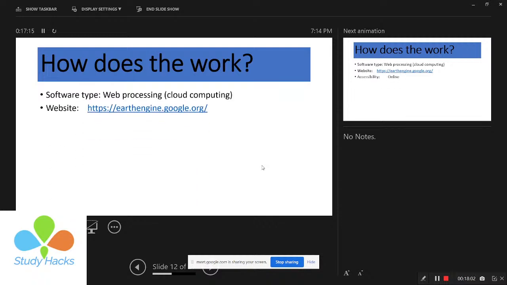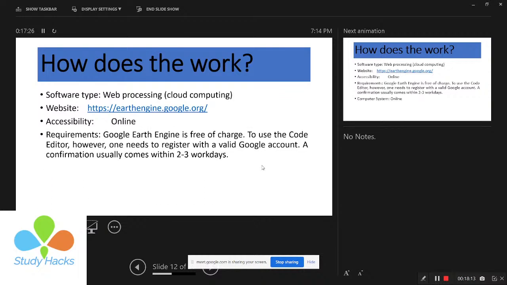And this is the main website, earthengine.google.org. For accessibility, you need an online connection. And for the requirements, I hope you already completed the registration with the Google Earth Engine platform. Did you complete this part? Yeah, I did it. Okay. And your computer system must be online when you work with the Google Earth Engine platform.